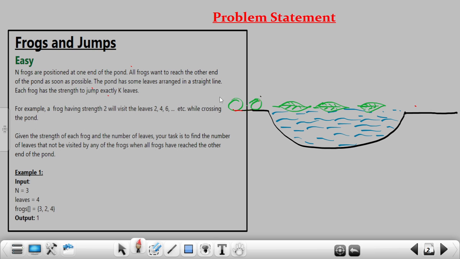Here is the problem. The problem says that there are n frogs on one side of a pond. So we have a pond and here we have some frogs, and each of these frogs wants to cross the pond and reach the other end. In order to cross the pond, it is going to take help from the leaves, so it is going to jump to a particular leaf. After that it is going to cross the pond.